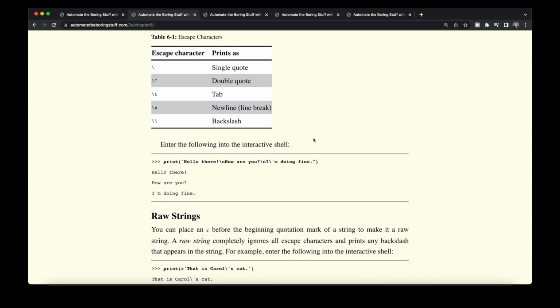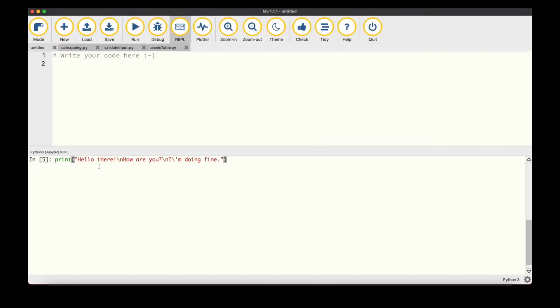Let's have a look at a quick example. So here we have a print statement, and inside of that string we are using an escape character to insert a new line, and then a second new line, and then to escape a single quote. So as we run that, we can see that whenever there's a \n, a new line is inserted, and of course the \', single quote is going to display the single quote here.